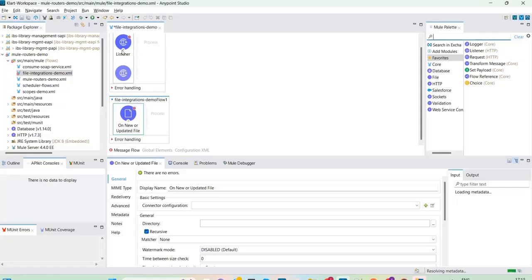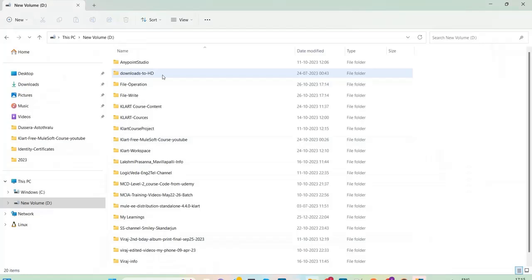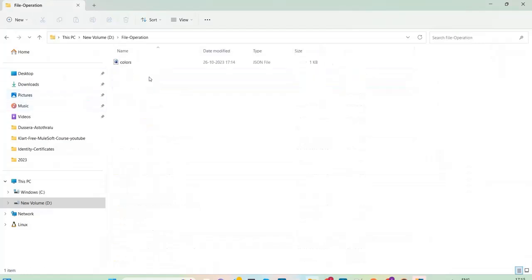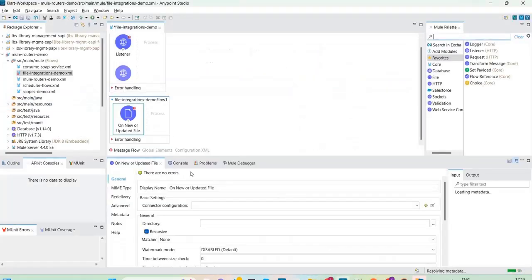We may not use this listener in some cases. The use of On New or Updated File is that you configure the directory here. Whenever a new file is added in this particular directory, in this particular folder, the flow will automatically trigger, just like the scheduler. The flow is automatically triggered, it reads the file from that directory location, and it does whatever we configure next in the process.